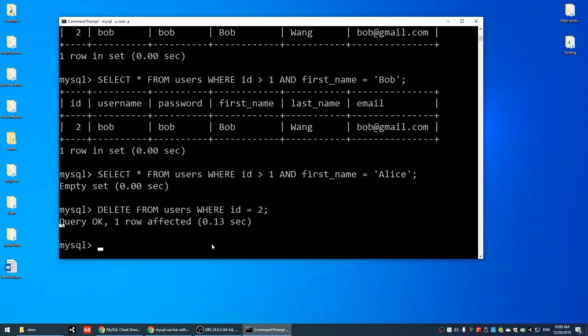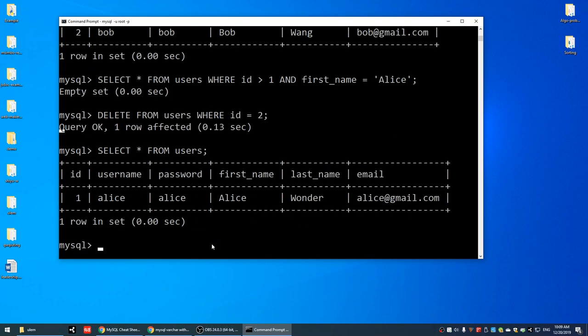Enter. Now if you try to select star from users, only Alice exists. Bob is deleted by us. Right, so delete: delete from table where the field equals the value you want. And the last one is update, which is alter.